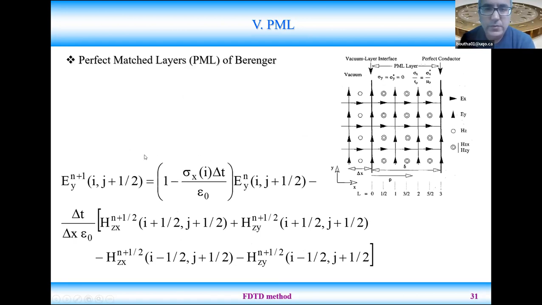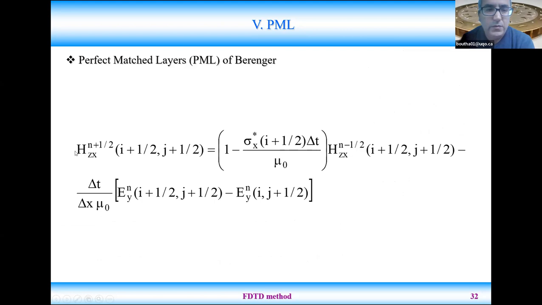Now it is shown how this is implemented in FDTD. In the PML, we have here the EY, EX, HZX, HZY. So HZX, HZY, it's only inside the PML. Outside here, it's HZ. So that's the difference. We'll need a sigma X, and we need to split HZ into HZX and HZY. For HZX, we need here sigma X star. And for HZY, the same thing, but we're going to have sigma Y star.